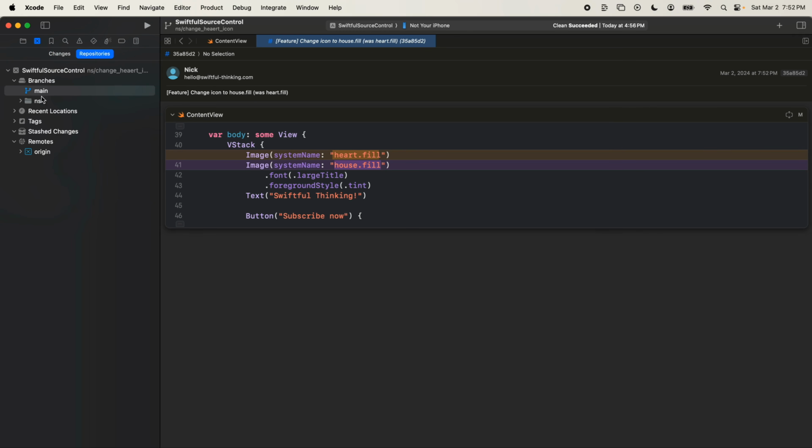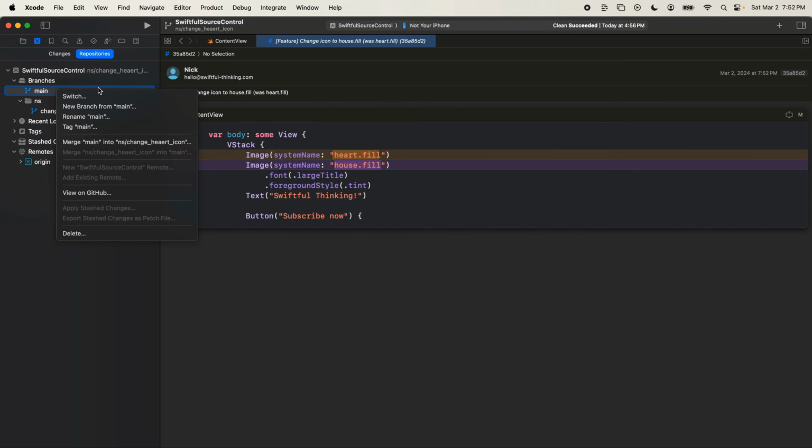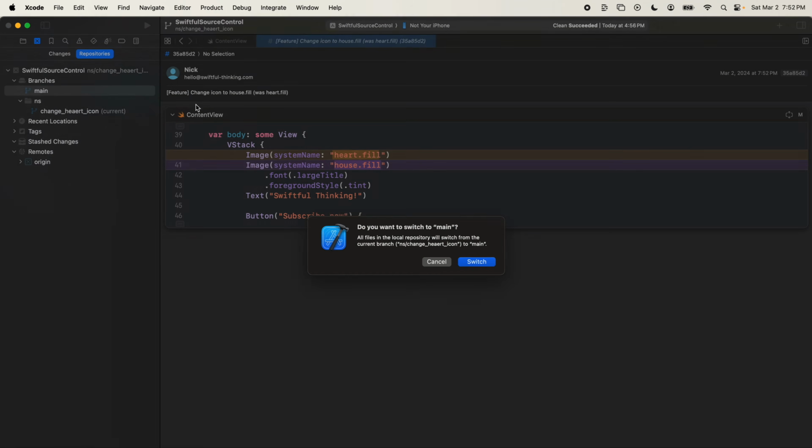Imagine at the same time that I was doing this, another developer on my team came along, and let's just pretend like we are that other developer for a second. Let's switch to the main branch.